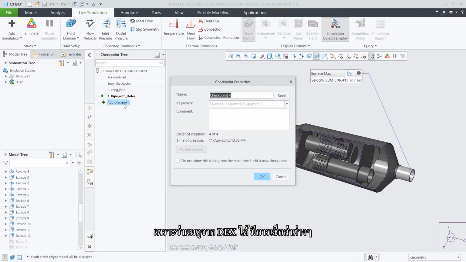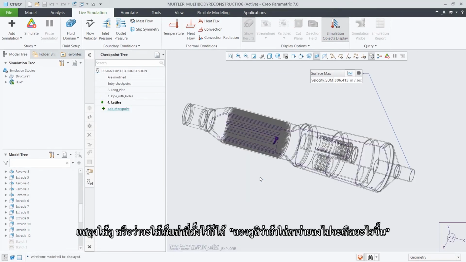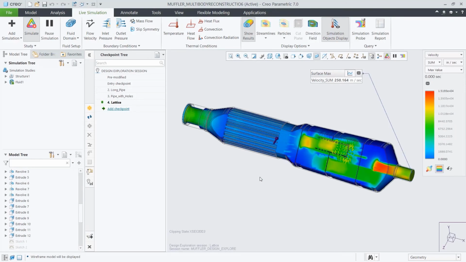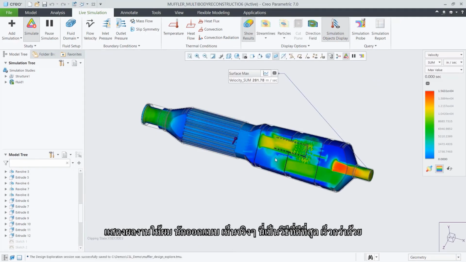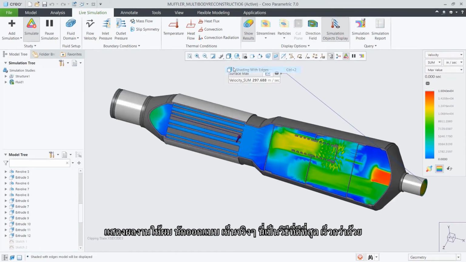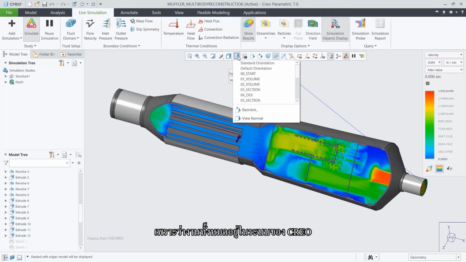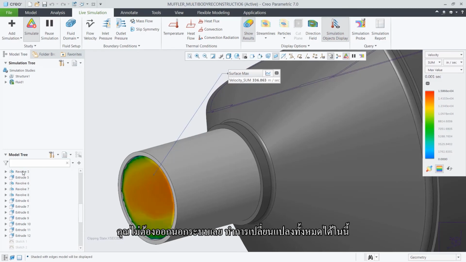And because I'm in Dex, I'm going to do a checkpoint. Keep this and say, hey, look what happened when I did it with the lattice. It really allows me to do my job as a designer and say this is the best possible, and do it fast because it's all within the Creo environment. I didn't have to go outside.